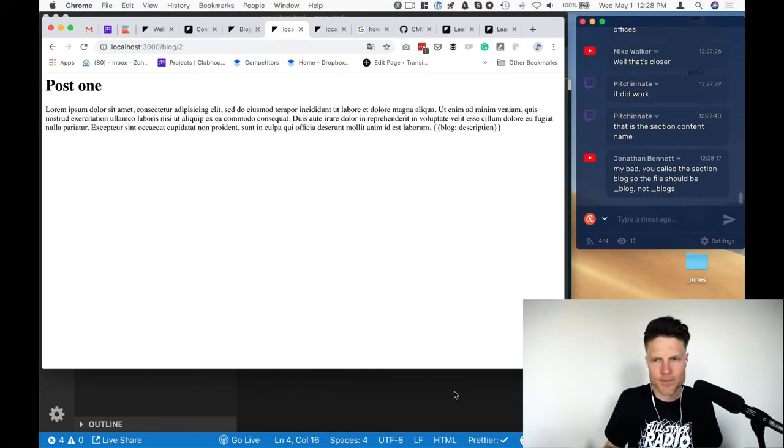Look at this. Now, quick question while I take a drink. Should I create a partial for all of that header footer stuff? Then you could put the header partial on that page. Is that already created? Pitch and Nate?